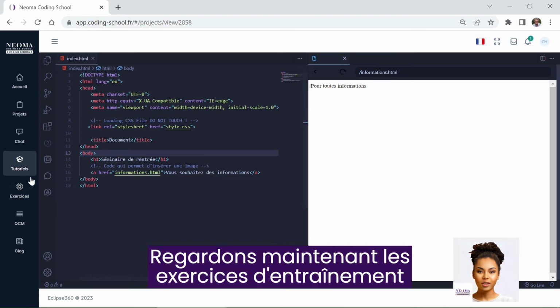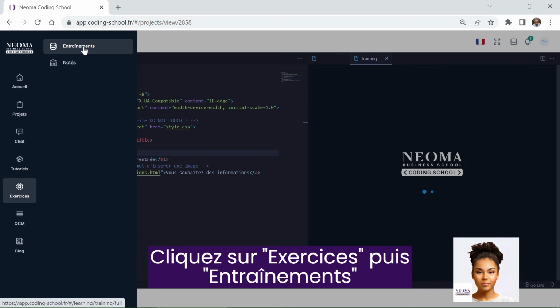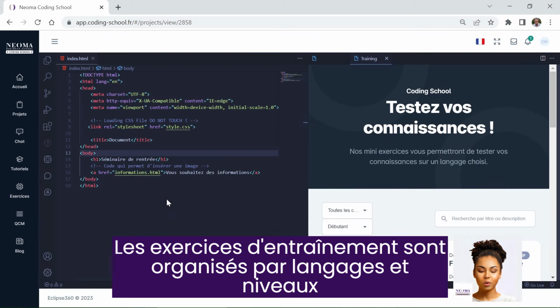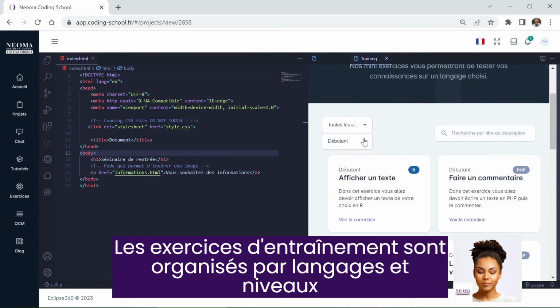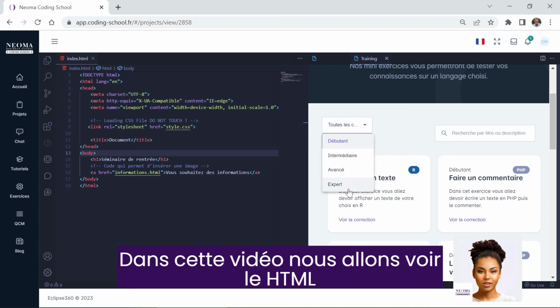We'll now take a look at the training exercises. To launch them, click on Exercises, then Training. Training exercises are organized by language and level. For this video, we'll take a look at HTML.